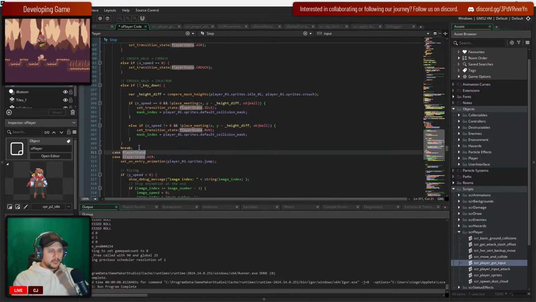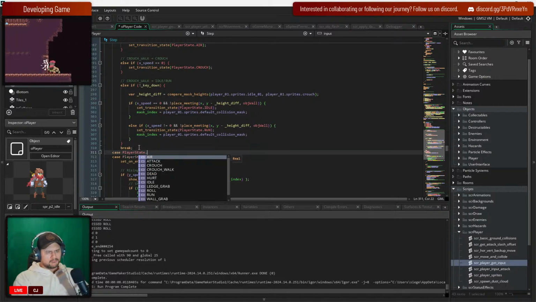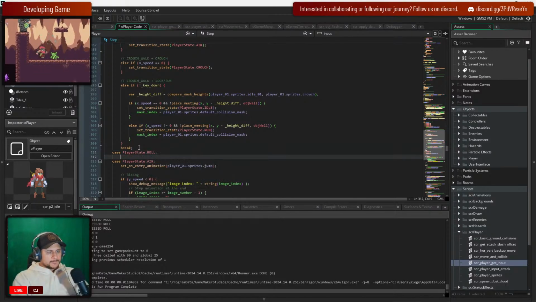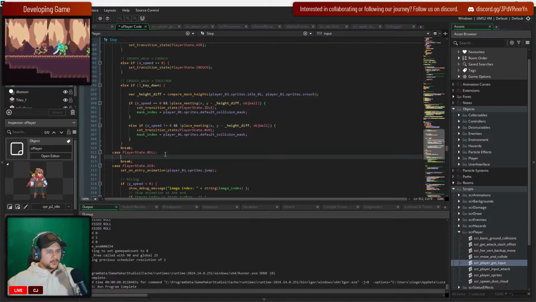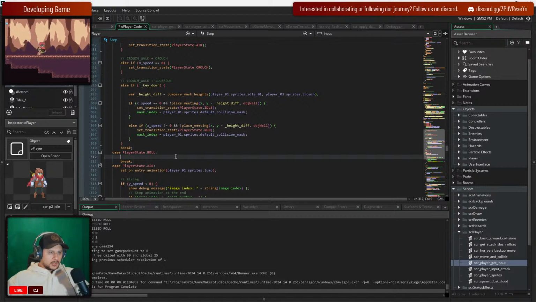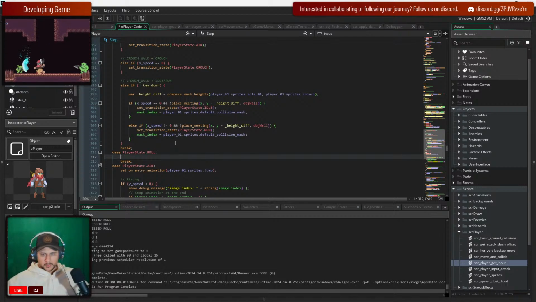We're going to be looking at player state dot crouch. No, dot roll. Okay. We do not want it to run through, so we'll use the break keyword. And while we're in the state, we want to switch to our roll.